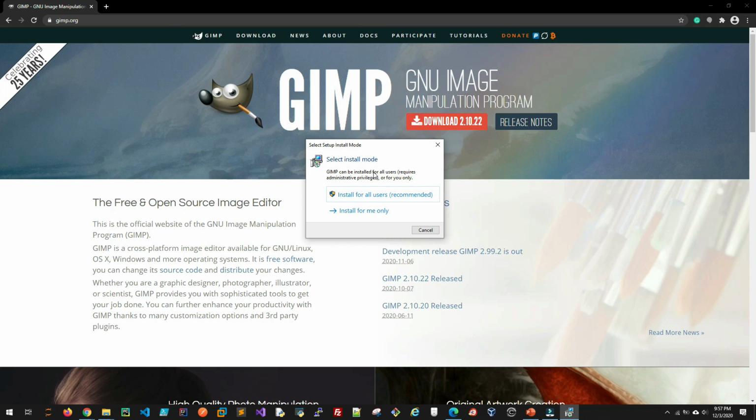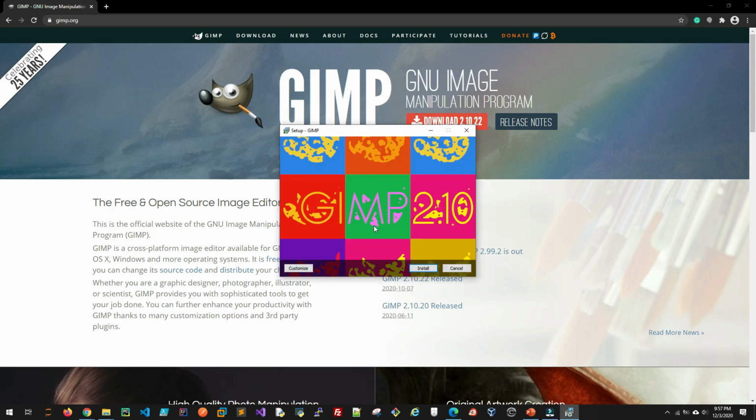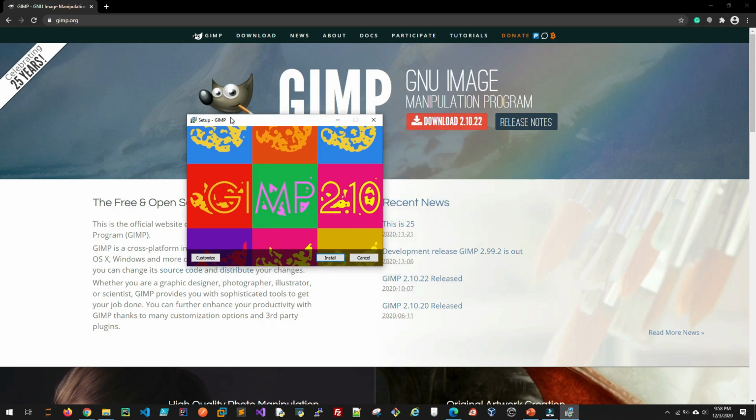Okay, so I'm going to select just for me, and then I can pick the language here from the drop down menu. I'm going to pick English. Okay, so I have this menu. Here you have the default option, which is install, and you have the customize option to make advanced changes. For example, you can select in what partition you want to install the application, but for the purpose of this exercise, I'm going to select the default option, which is install.